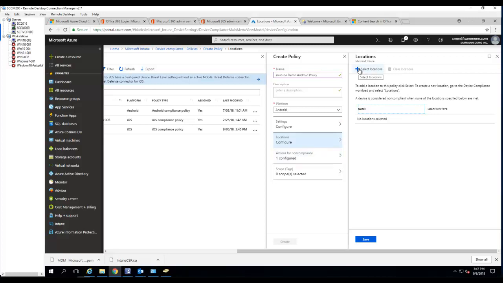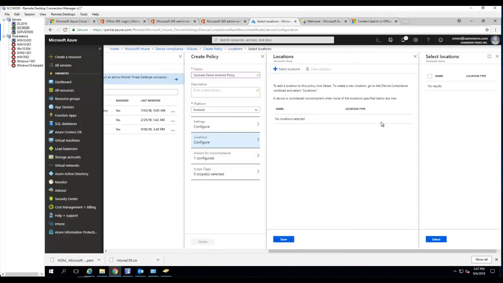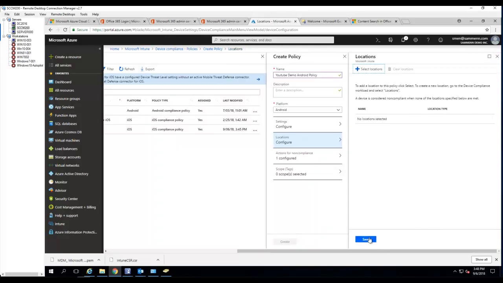Location, you can select the locations. Currently, I don't have locations created in my Azure Active Directory Premium, so I don't see any location. The location is, say, if you want to create a location for Los Angeles, you would enter all the subnets for the Los Angeles locations. So that's how the location works. In this case, I don't have a location created.